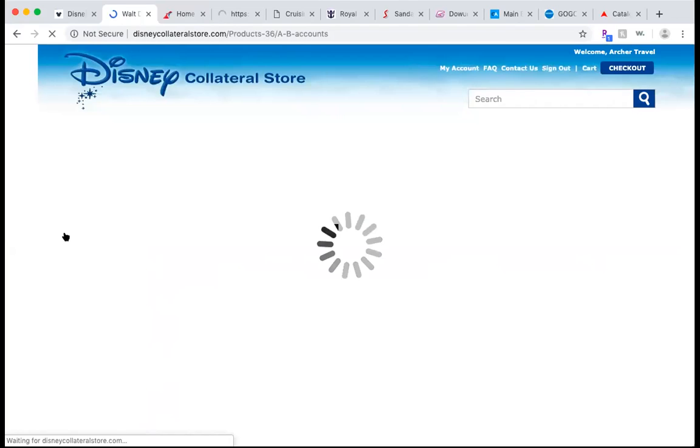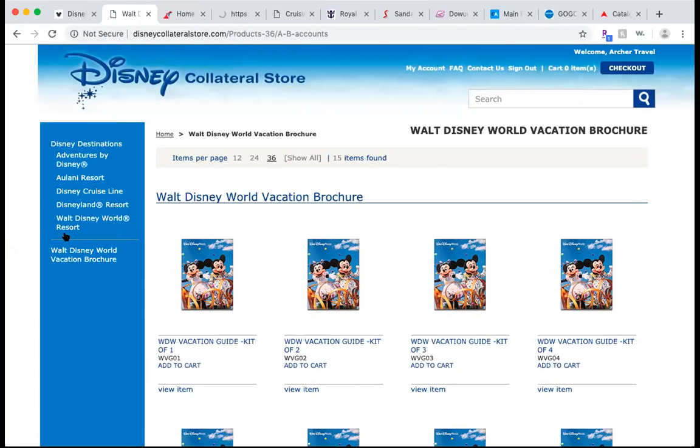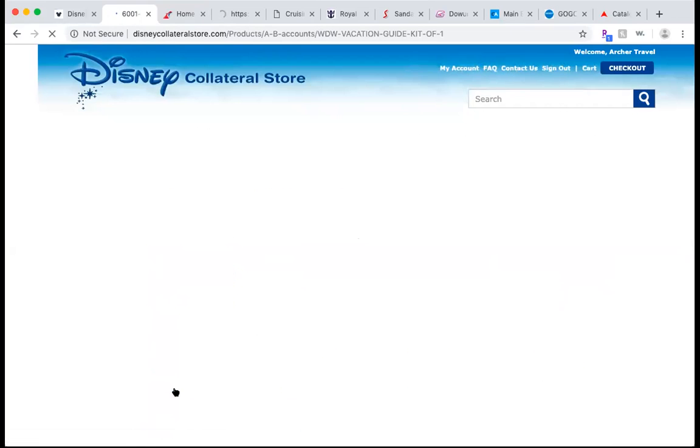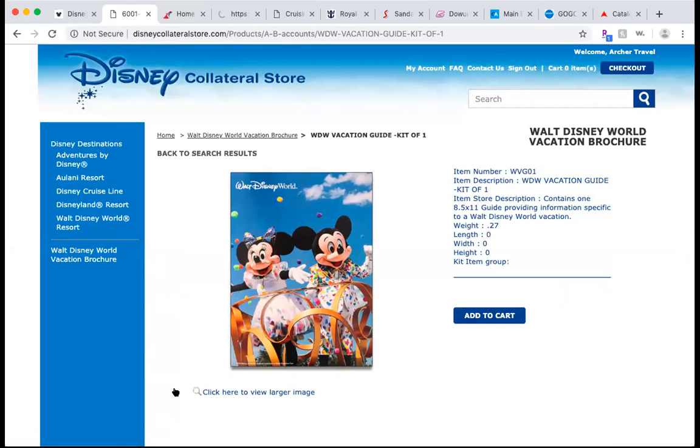This is a really nice booklet they have. This is going to be more generic, all things Walt Disney World. So this is a bigger booklet, 8.5 by 11, and it's going to talk all about Disney. With this particular one, you can order, it says kit of one. So if you were to add this to the cart, they would send you one copy of the brochure.